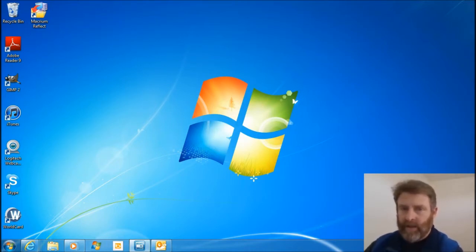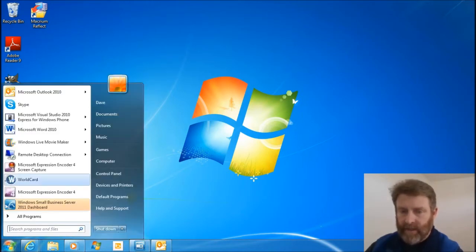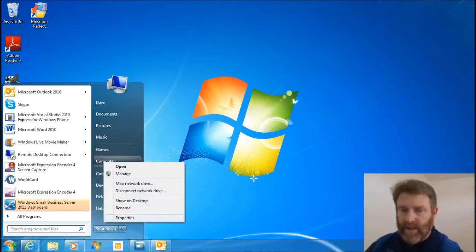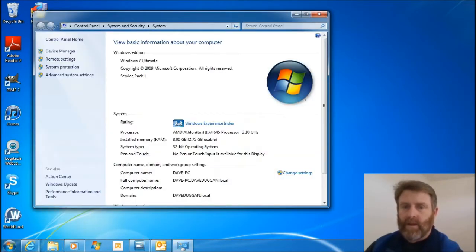Microsoft Windows. If you want to be able, like in my case, I'm on Windows 7, to remote onto that, what I'd have to do is start down at the lower left, like you do for everything, right-click on Computer, come down to Properties. Look, it's got a little thing that says Remote Settings. That's what we want.